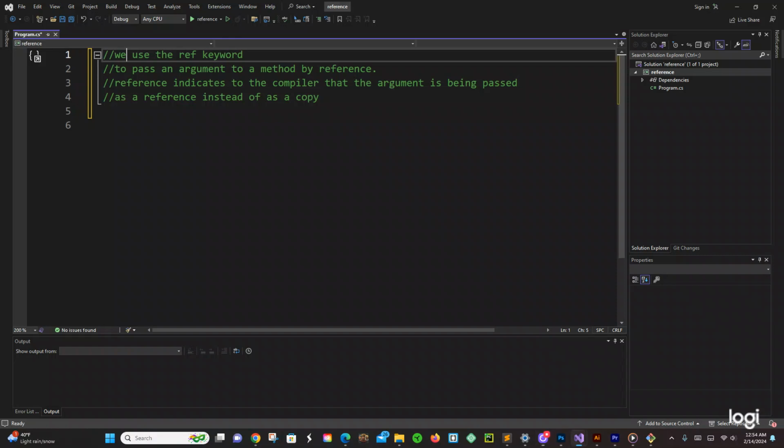We're coming up with another video in C Sharp, and today we're going to be talking about the reference keyword, the ref keyword.